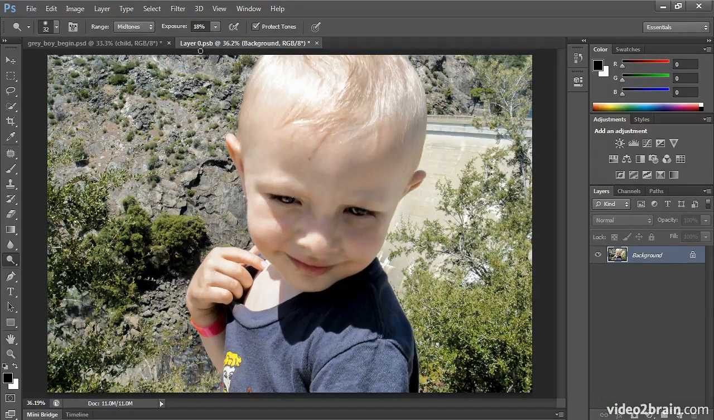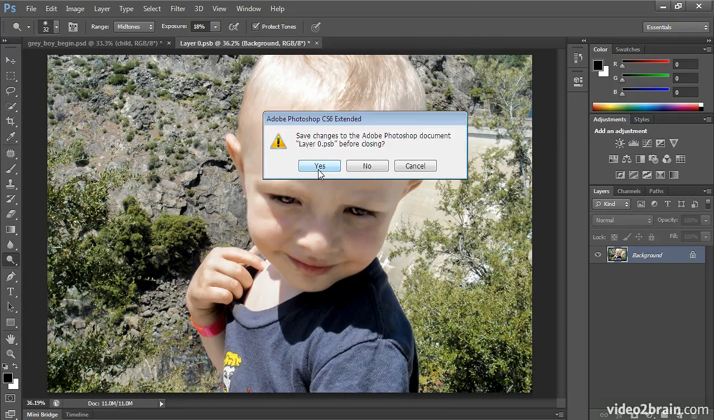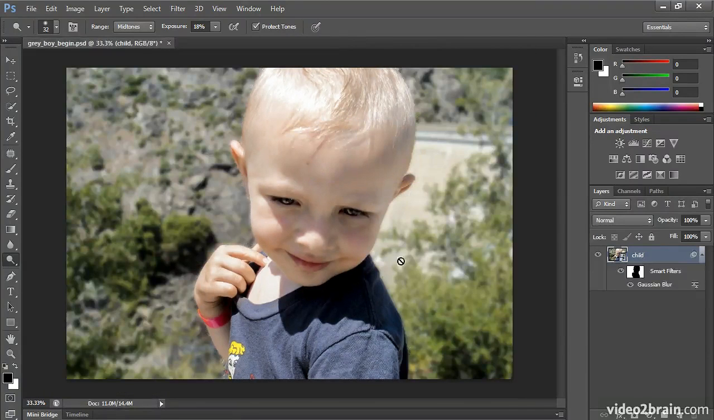So this Layer 0 PSB is the embedded smart object. I'm going to click the close box, and yes, I'll save or permanently commit to these changes. Here is my updated version, and I can hit Control-Z or Command-Z for before, after. Before, bug bite and the eyes are kind of dark. After, perfect skin, and now there's a little light or glint in the eye.